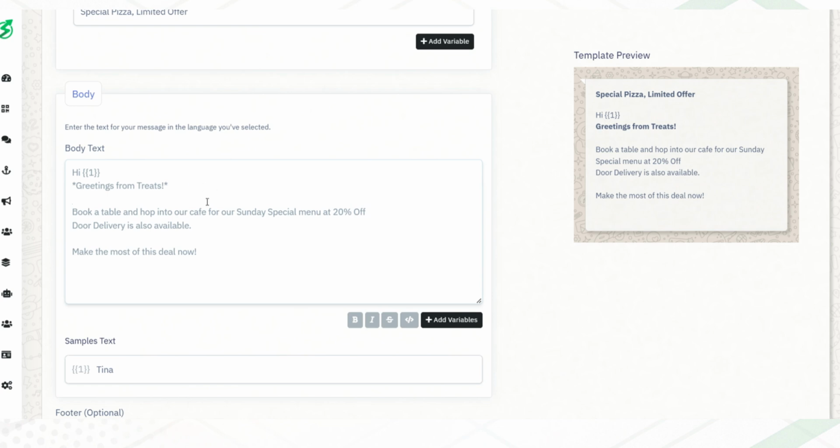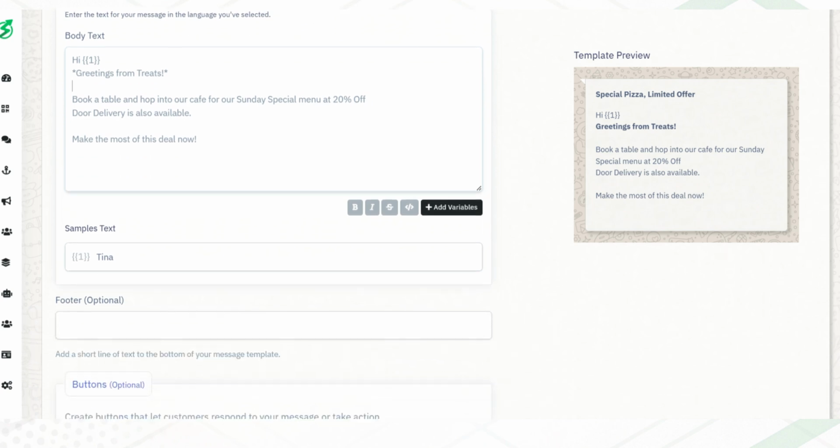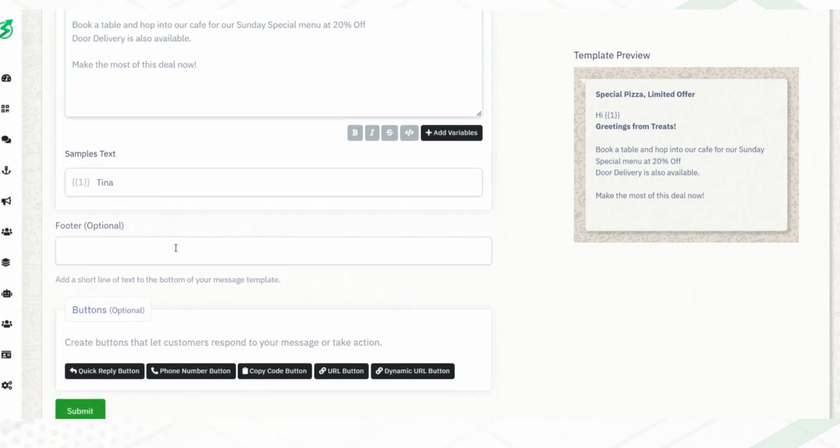Next, we are going to see the option footer. The footer and the buttons option are optional. Footer is used to add a short line of text to the bottom of your message. For example, you are welcoming your customers to the restaurant, so you can add a short message at the footer. Here you can see the template preview.